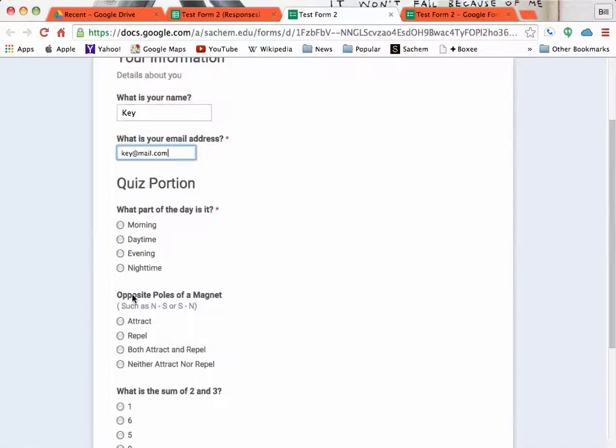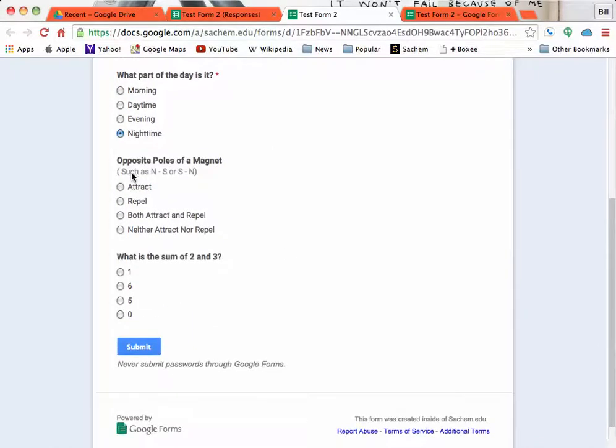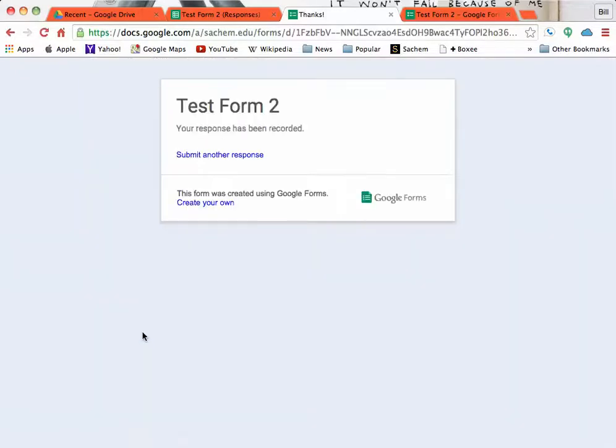What part of the day is it? Well, the correct answer is nighttime, though it'll vary if other people take it another time. Opposite poles of a magnet do attract. The sum of 2 and 3 is 5. I hit submit. These go in as answers.